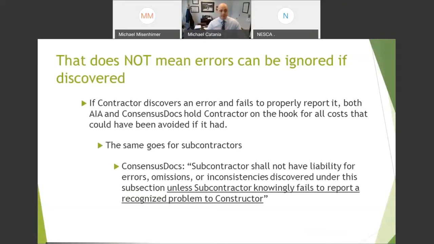Even with this language, though, you can't ignore errors in the contract documents that you discover. And that goes for AIA, for ConsensusDocs, and also for subcontractors. I gave you some example language from ConsensusDocs here. Subcontractors are not going to have any liability for errors in the contract documents unless they knowingly fail to report a recognized problem to a constructor. ConsensusDocs calls the contractor the constructor, and AIA calls it contractor. It's one easy way to know what contract you're dealing with.